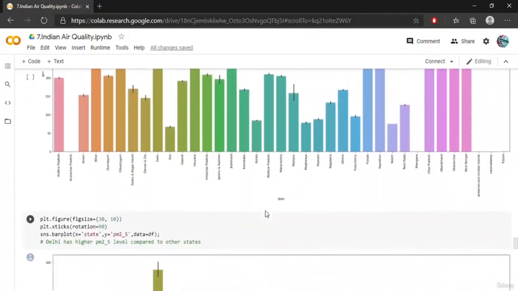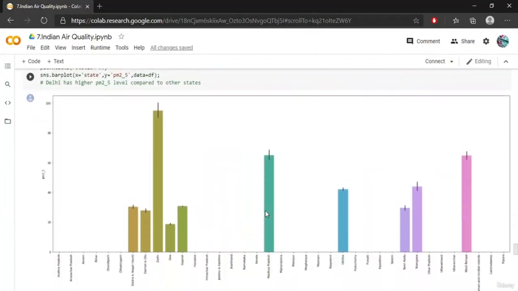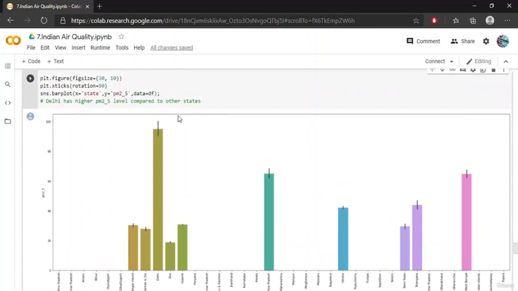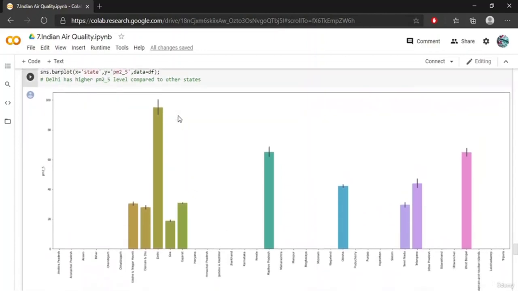And the other visualization over here is that we have taken PM25 on the y-axis and state on the x-axis. So in this particular column, as we saw earlier, more than 80 to 90% of the data was missing, and these are the missing areas where we don't have any data. And so far Delhi again has the higher PM25 levels.